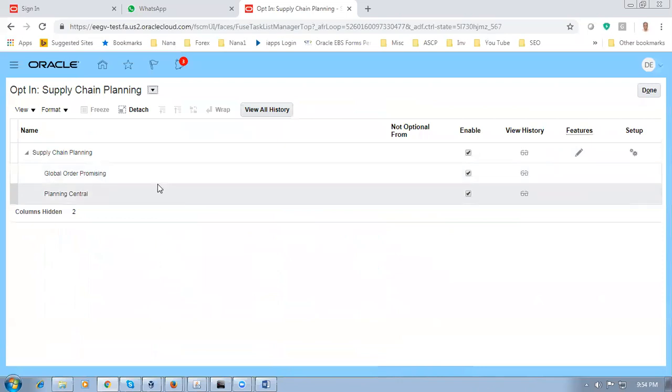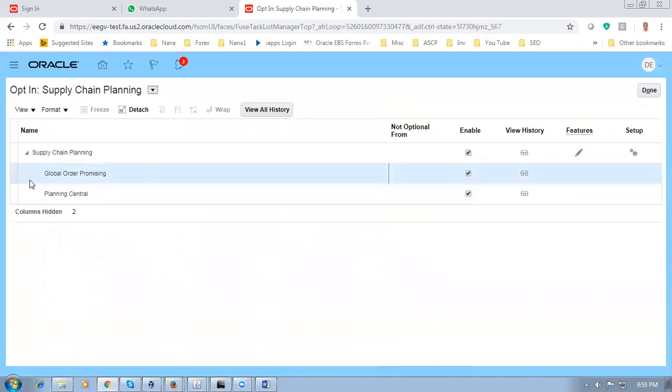Hey Vijay, if a person has not got the license, will this line be grayed out or what? That part I'm not sure, sir. I will check and let you know. I think if you do not have a license for Global Order Promising, the entire line itself will be grayed out, and you will not be able to select it. I heard that from one of my colleagues. So if you have a license for GOP, this line will be enabled, and then you can put a tick mark or not, depending upon the requirement.